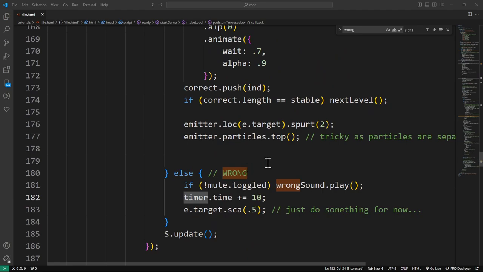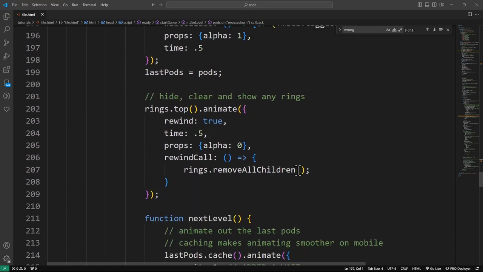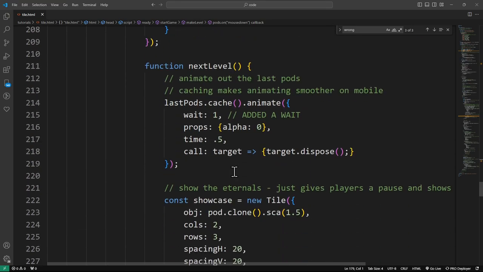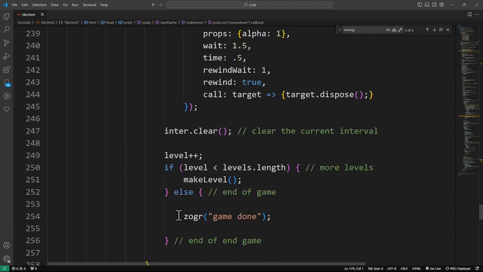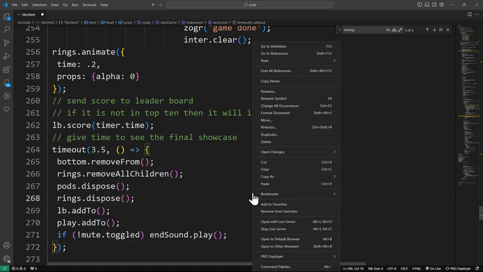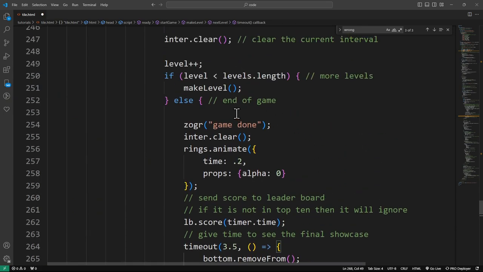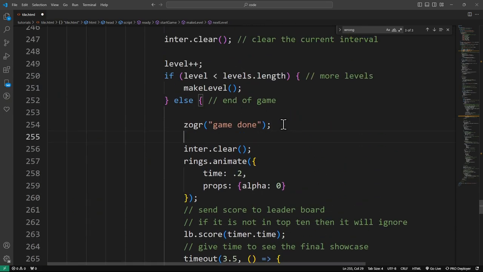Where is that again? Handle levels. Next level. Next level, game done, right there. Okay. And we will format the document on that. Game done. So there's the end game.